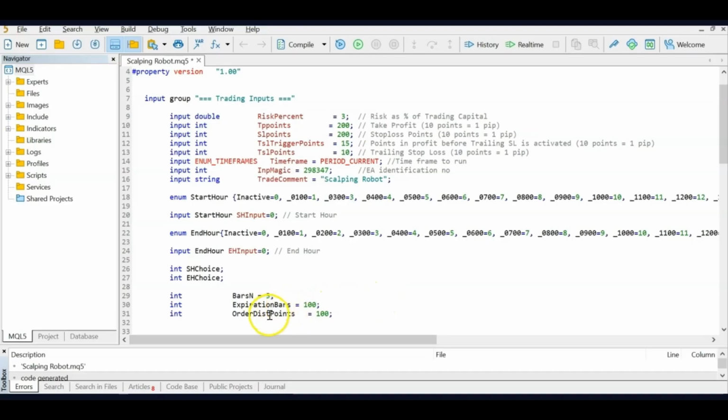And the expiration bars and order distance points, these 2 we are going to use when we're going to be sending the buy orders and sell orders. And this is basically going to say, okay, once we have placed the order, if there are 100 bars that have expired since, then the order expires.